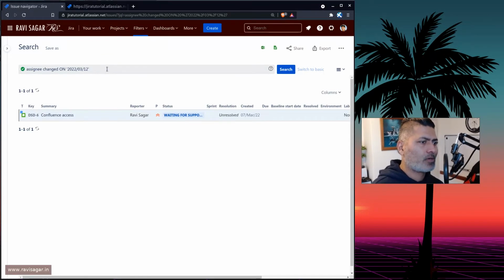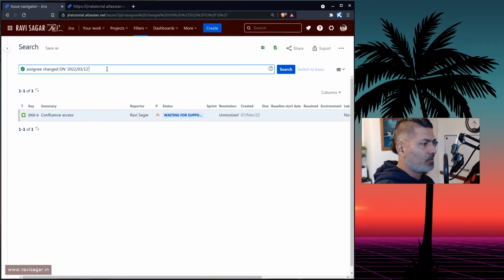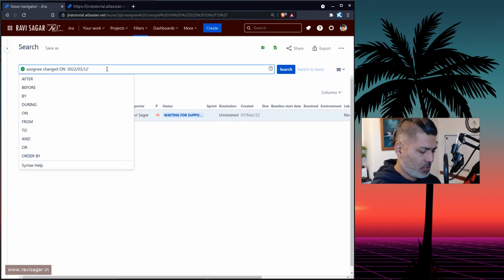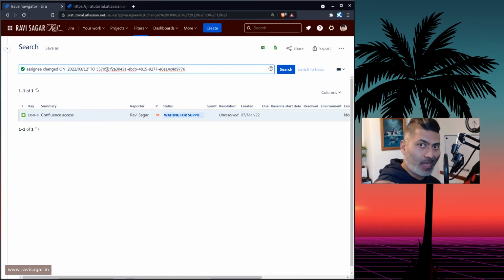Now, this is of course going to show you all the issues where the assignee was changed on this particular date. But you can further narrow it down for a specific user by doing something like this. You can do assignee = and then type in that account ID that you found out initially, the account ID, not the assignee ID. So using this query, Jira will give you the list of all the issues where the assignee was changed on that particular date, or after that date, or maybe in the last few weeks. Like I did -5w, it means in the last 5 weeks.